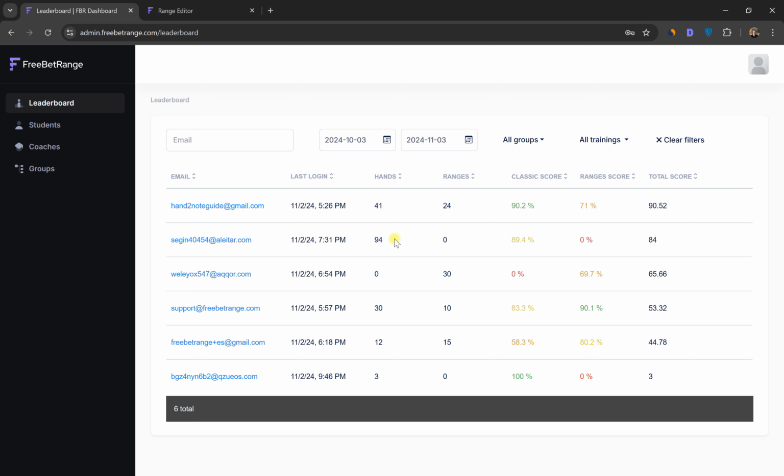Leaderboard. It shows the full list of your students sorted by their training volume and efficiency. For every student here, you can see their date of the last login in the account, also the number of hands they played in the classic trainer and the number of ranges they drew in the range training mode. And of course, their training score for both methods. The last column, total score, represents a kind of combined score, and by default this list is sorted by this column.